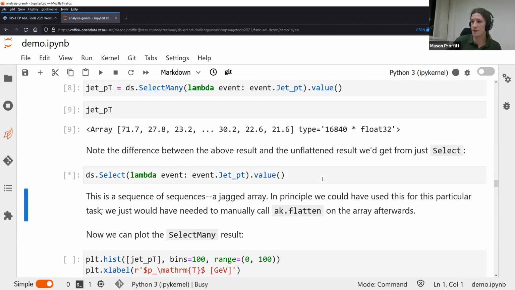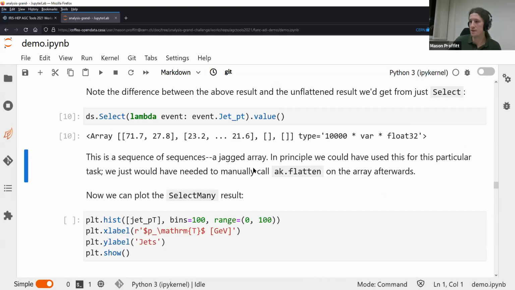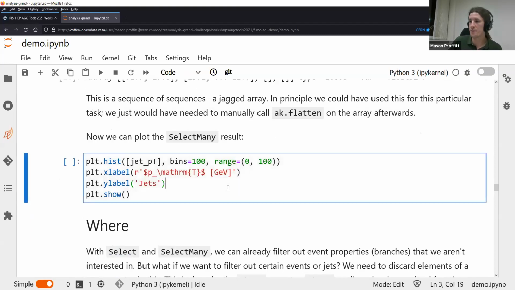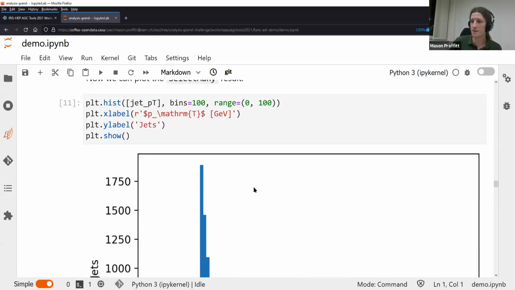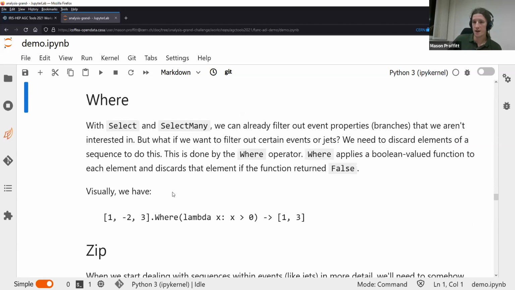And you can see if we did a select instead of a SelectMany, we would still have this jagged structure. And so you could get from this to the previous result, but then you just have to do an ak.flatten or ak.ravel to flatten that jaggedness. And then again, we can plot it. Okay, this is that jetpt.